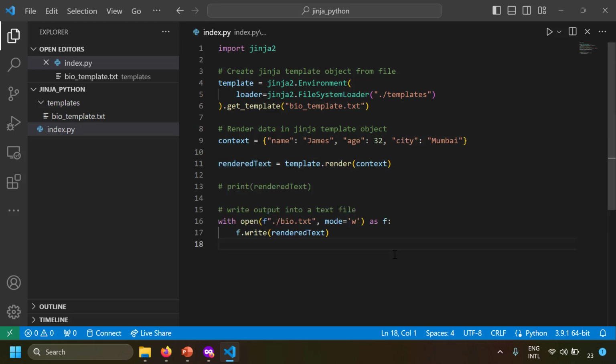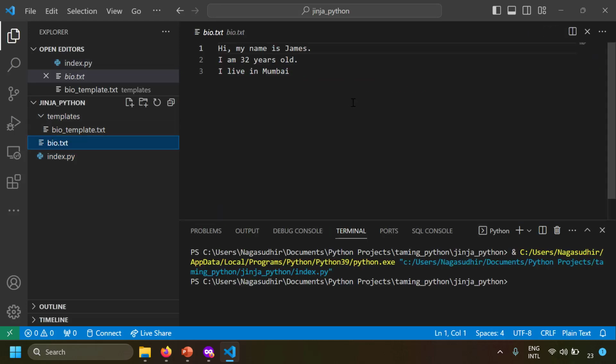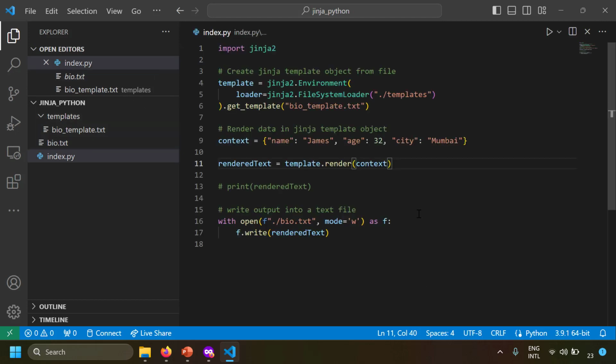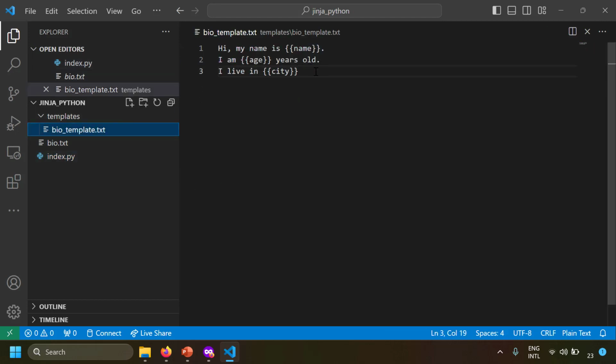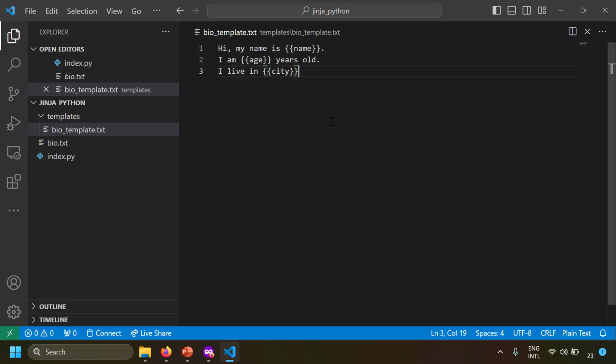So I'm just taking the output, which is a rendered text, and creating a text file called bio.txt and just writing that stuff into that file. So let's try to run this now. And here in the bio.txt, I got the output. So effectively what we did was we used a template which has variable placeholders in it and created an output which has the data in it. So this is the basis of today's discussion.